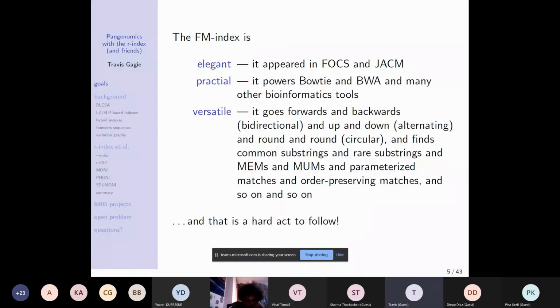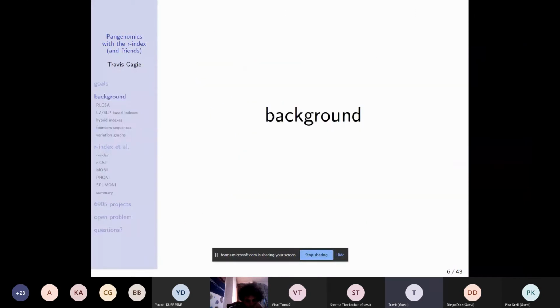So let's keep these three things in mind. Okay, so some background to what we got stuck on and sort of what we've tried before we got to the r-index.